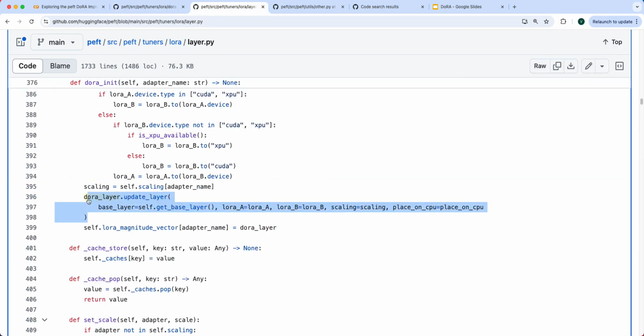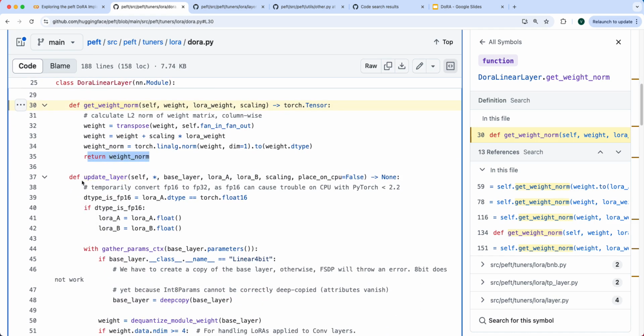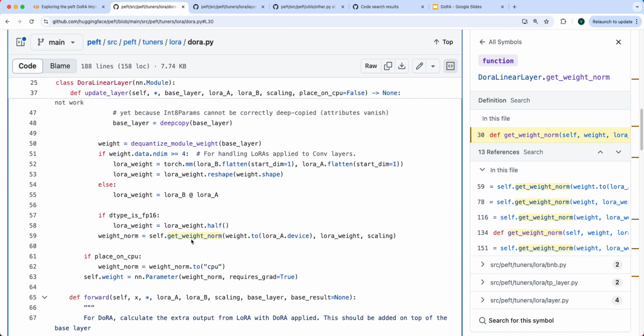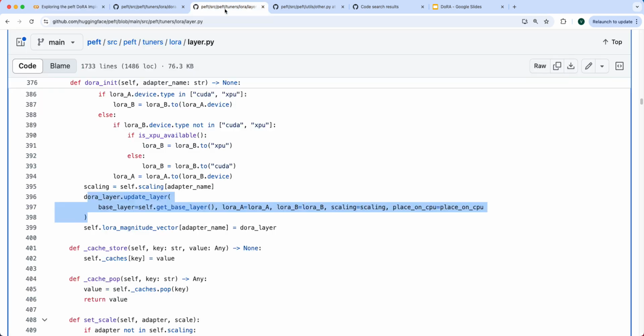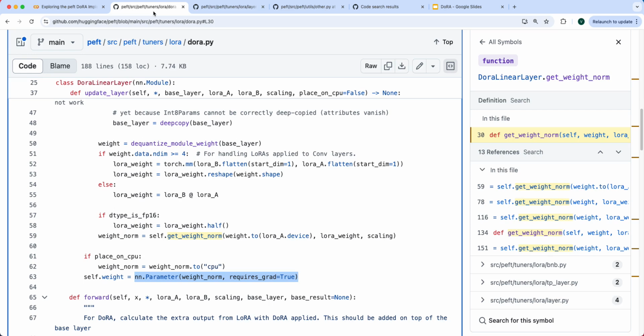And that's what our update layer does. If we go to update layer, it did get weight norm, so we got our weight norm, and then we have stored that as self.weight. So this is now a parameter. And just for completeness, I'm going to do this, and hopefully that will not break anything later on because I didn't do this the first time. So this should be 192. Okay, all right, cool. So we have done our DoRA init stage.